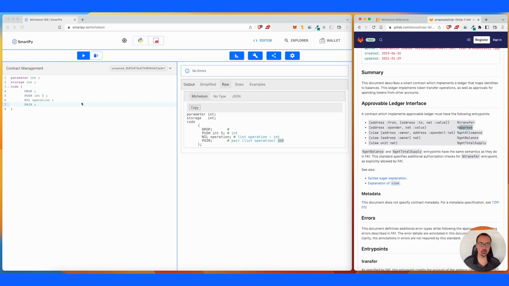So the way you do that, if you remember a little bit earlier, I said that technically speaking, you only send one parameter to the contract, but here you see that we expect two of them.